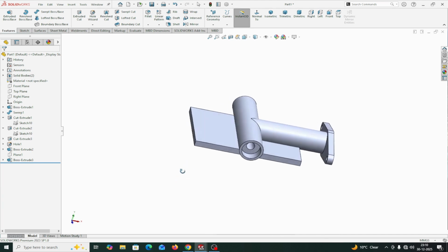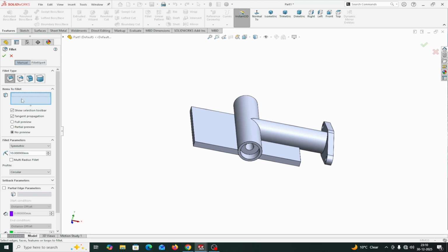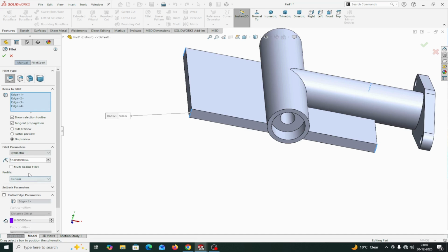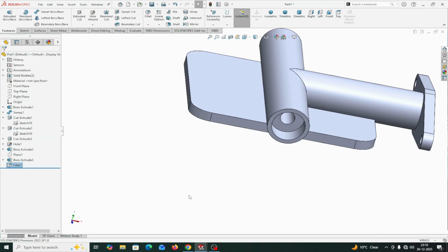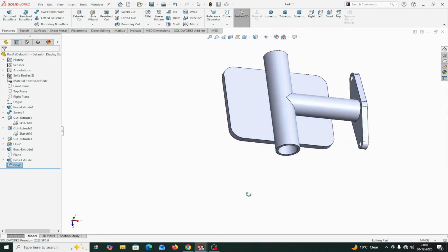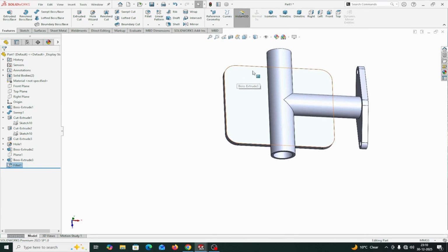Now fillet, constant radius fillet. This option comes. Select the first option. You will see all 4 corners automatically selected. If you select this one, all the remaining 3 corners are highlighted in pink. Radius 10 mm, circular radius. This is correct. Now there are the 4 counterbore holes. If you study the drawing, there are 4 counterbore holes.